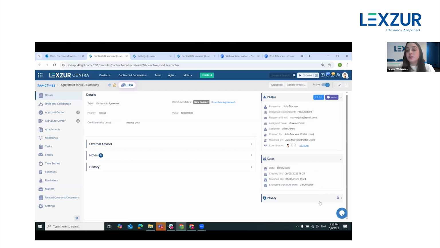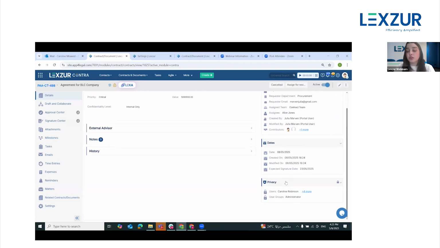And you can see that it's set to private. So it's now a private contract, only accessible or visible by specific users. In this case, Carolina, Firas, James, Alice, and Ali. What else? Let me go also to the tasks that are created.